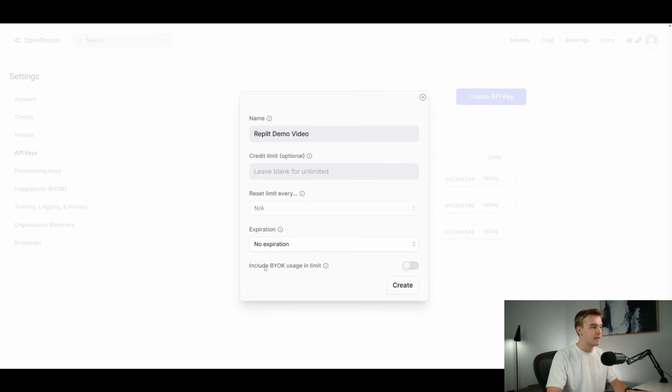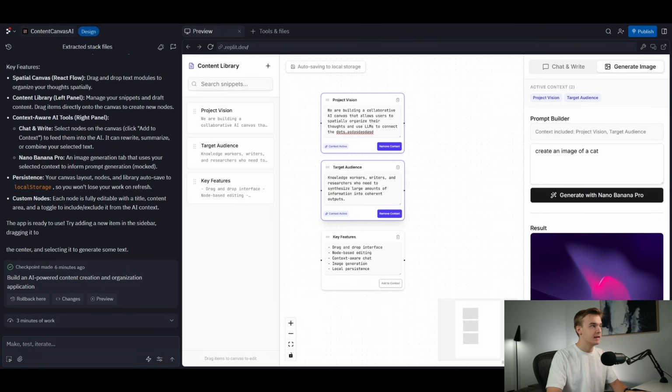This is going to be my name, and then I can turn this on, include bring your own. And then at the bottom, I'm going to turn this on. It says include BYOK usage and limit. So this is bring your own keys. Once you've generated that key from OpenRouter, we can just come over to Replit and give it the key itself and tell it to use this key to access OpenRouter for all of the different models.